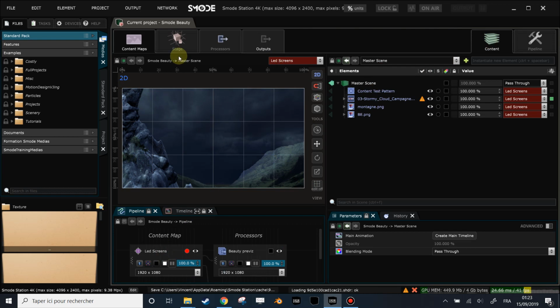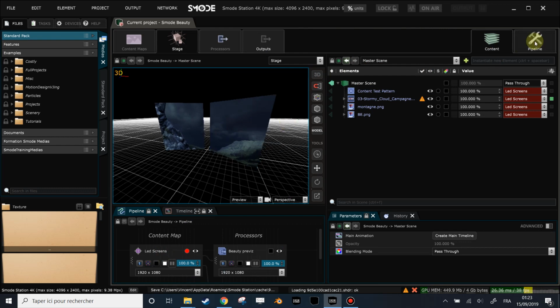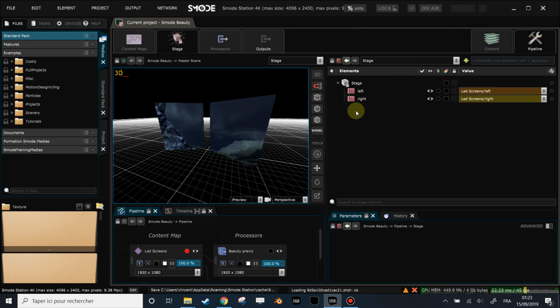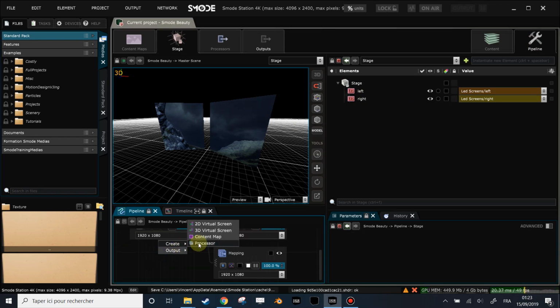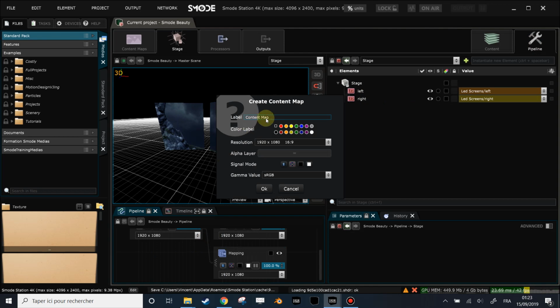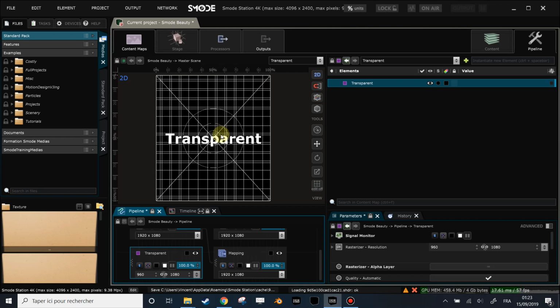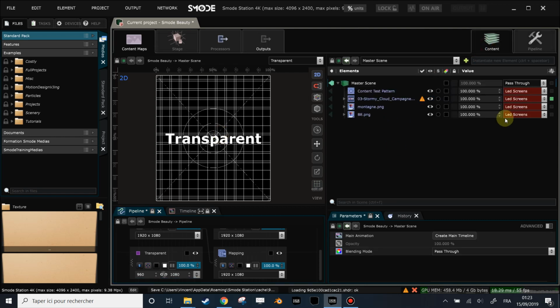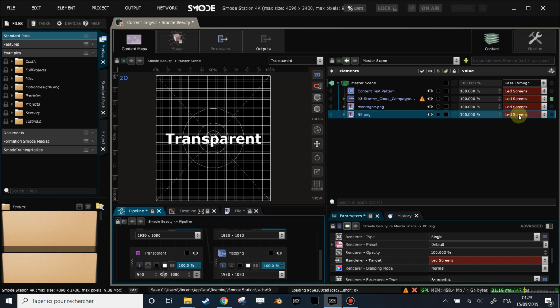In this tutorial, we will see how to simulate a transparent LED screen in Smode, because I've been asked this question a lot. To do that, let's create a new content map dedicated to the transparent screen. Right-click content map, and let's call it transparent. Let's change its resolution a little and divide its width by 2. All right, so now it's my transparent LED screen, and let's send the beauty mountain into this screen.